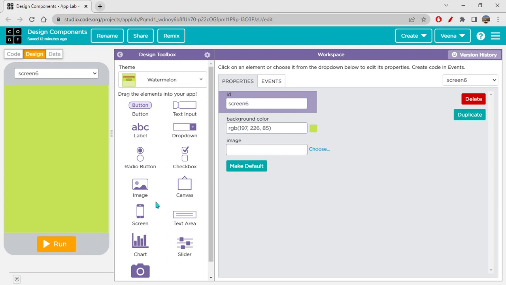Image is to display an image on the app, and canvas is like an element for animation. We can create animation on this. We can create graphics on this. It's something like a graphic element. And then screen, to add multiple screens to your app, we will be using screen. And text area is another kind of text input, where text input can take only a few characters as the input, but text area can absolutely take a paragraph or multiple lines of input.